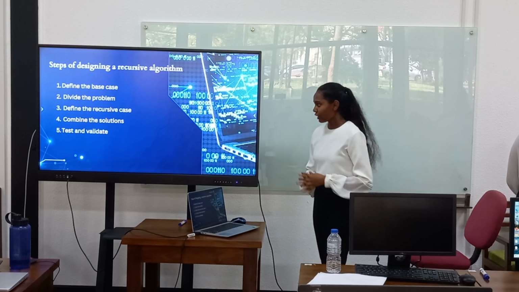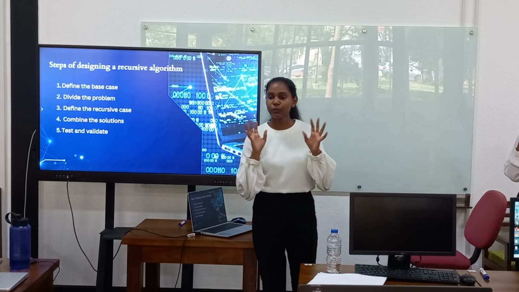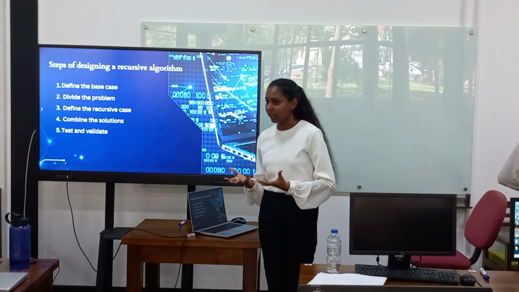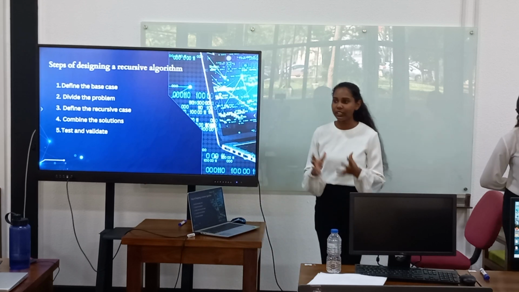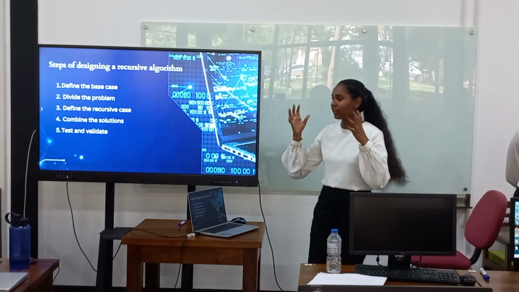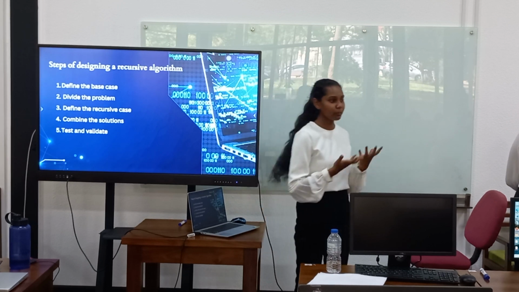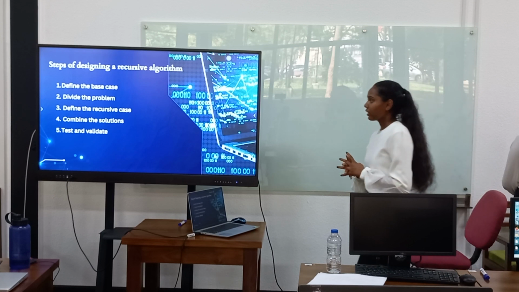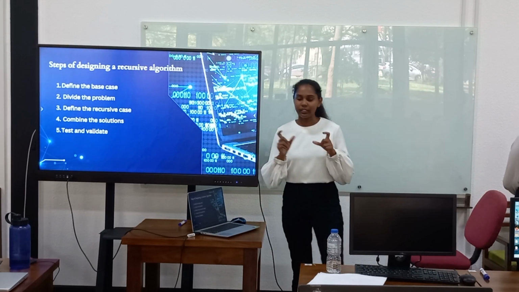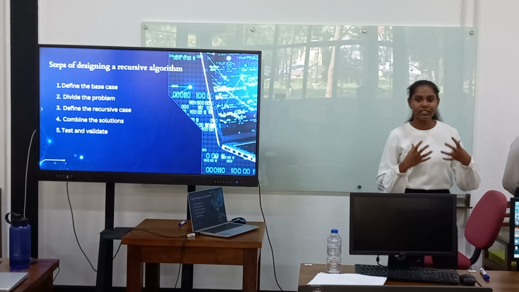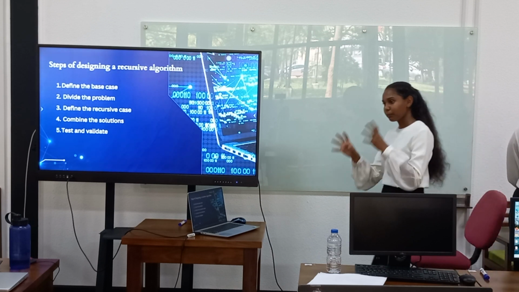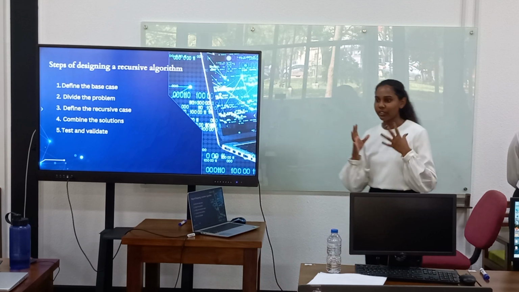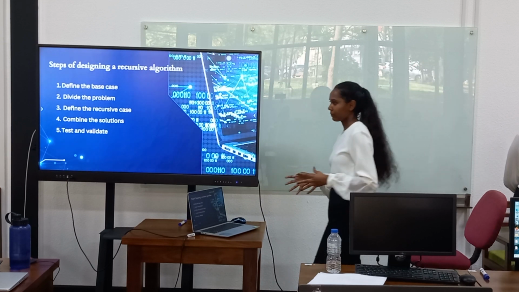Then the next step is to divide the problem into smaller subproblems. Here we have to determine how we can express or decompose our complex, original problem into smaller instances of itself. We should be very mindful that these smaller subproblems should be the same type as the complex problem. Here we basically understand the recursive structure of our problem.